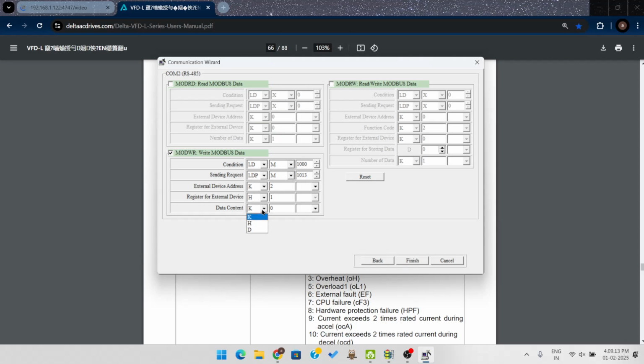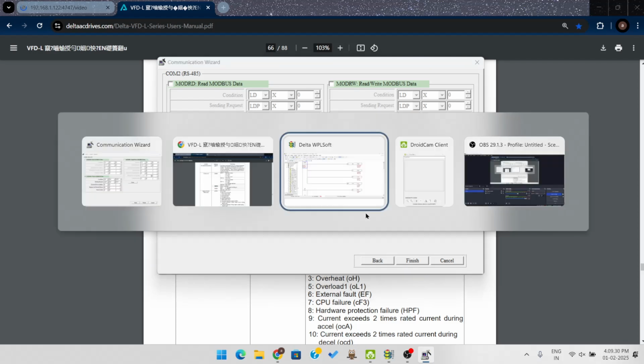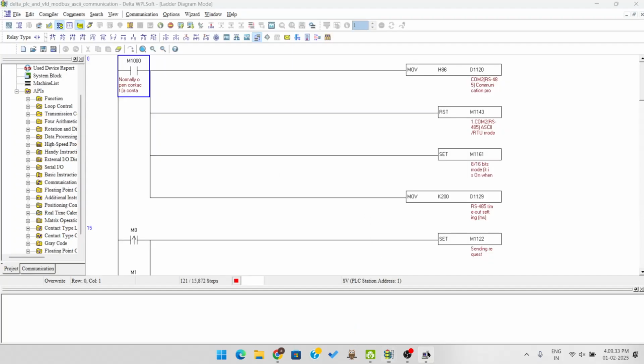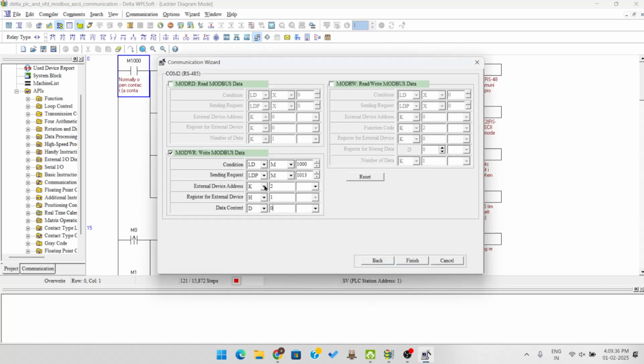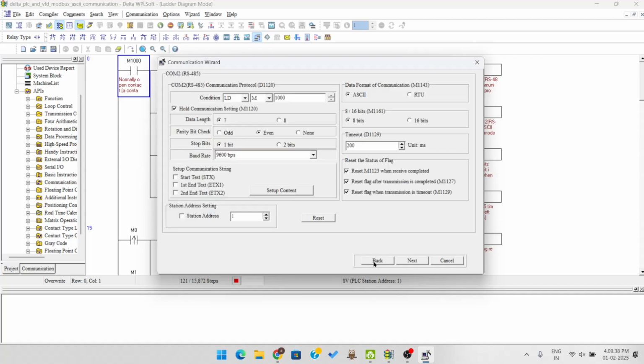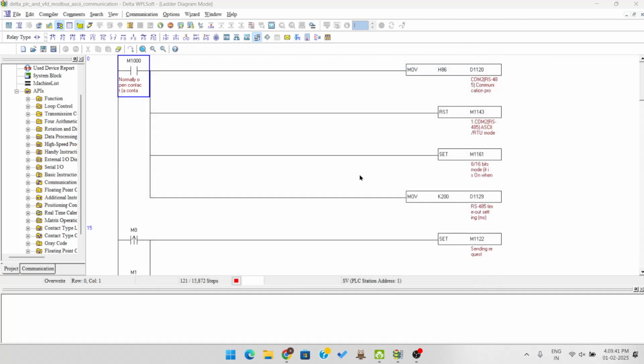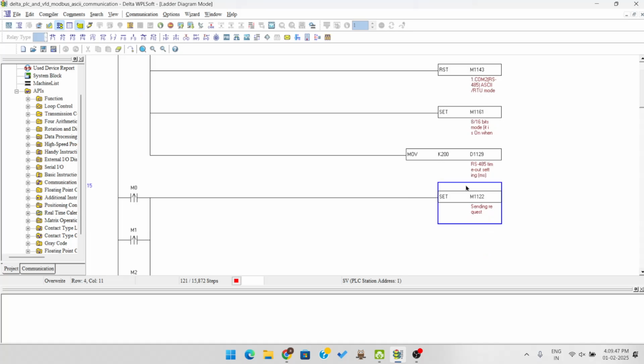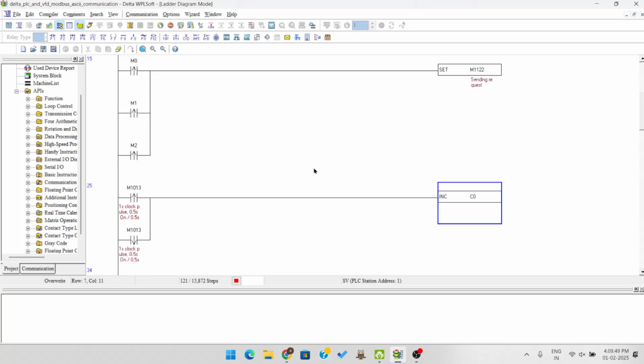Then the data content, meaning from where the data comes. Here I will give D0. If I click finish, all this program will be visible in your PLC program here. I'm not going to finish here, so I'm just clicking back and back, then cancel. If you finish this, this option will appear like this, and next, you have to use an increment instruction.